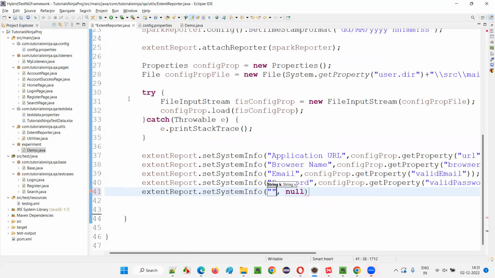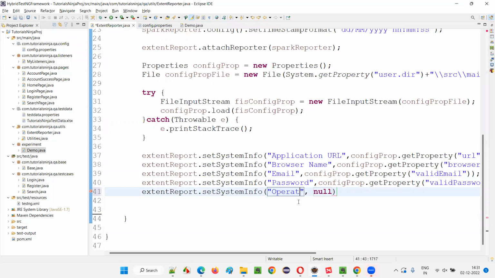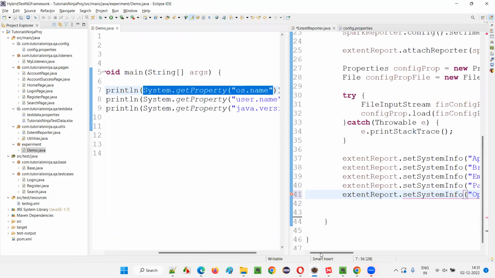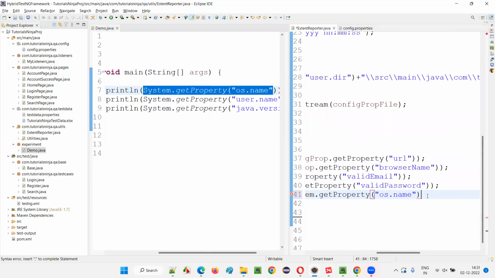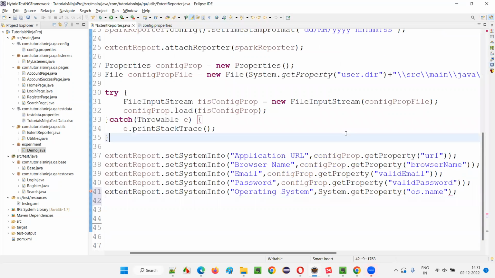Here I'll write the first one as operating system. So I'll write operating system here. Here I'll write System dot, otherwise I'll simply copy paste. That is System.getProperty os.name. Come back here and paste it here. That's it, and put a semicolon. It will be done. One more circular bracket is missing, I guess.